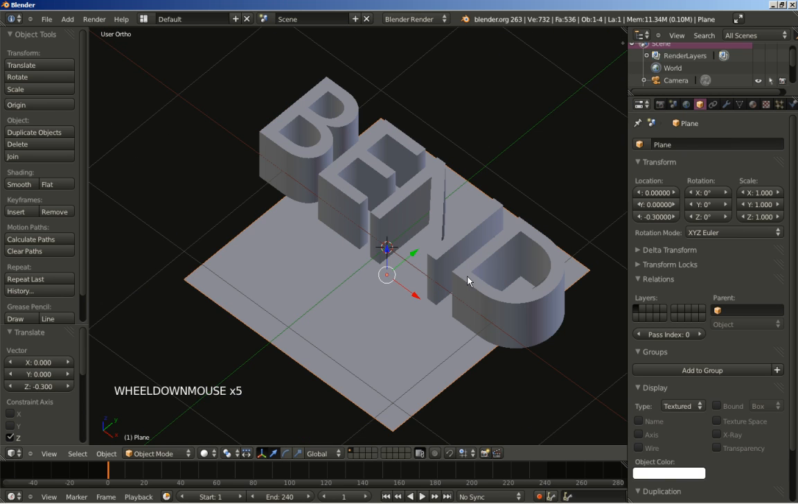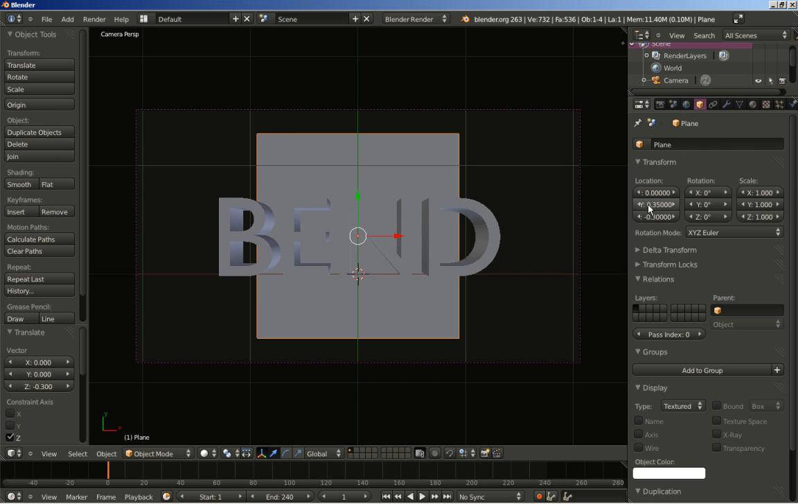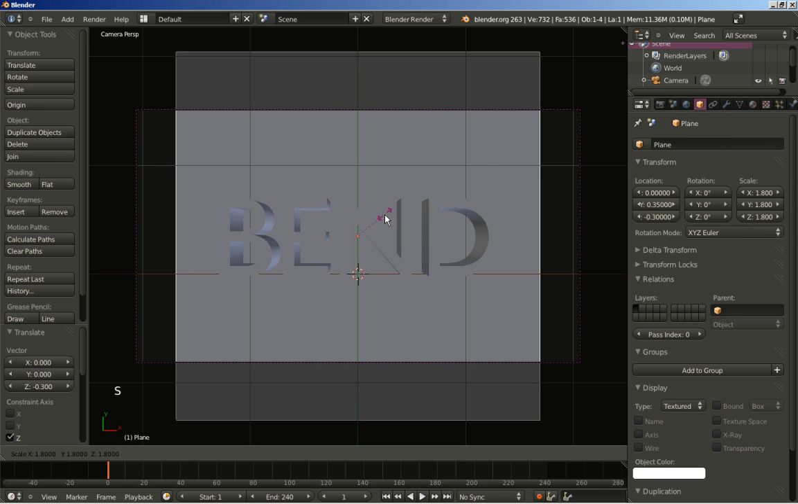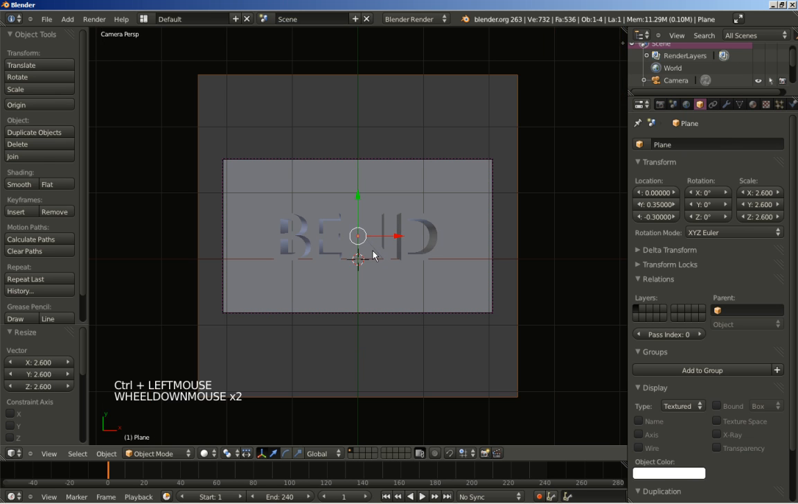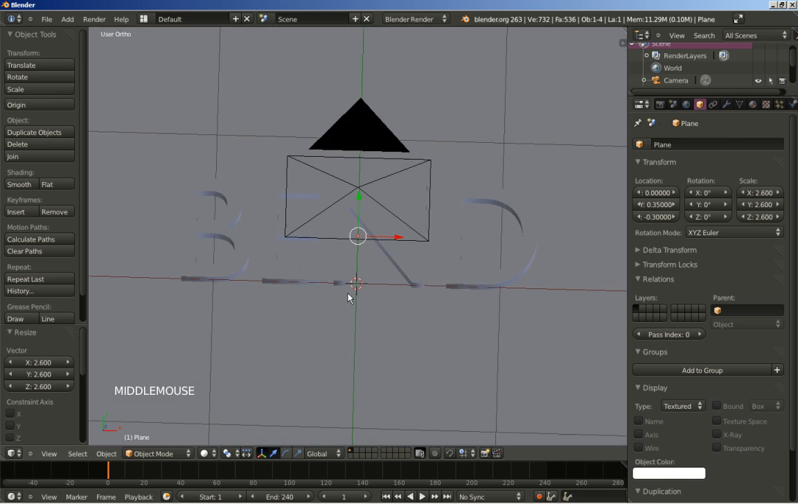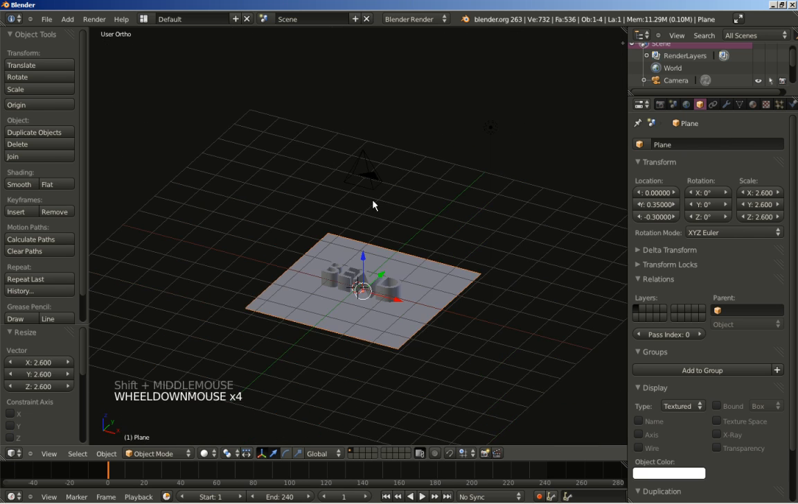Okay. Now 0 on my numeric keypad to switch back to camera perspective view, and I'll also set the Y value for my plane here to 0.35, and I'll now hit the S key to scale the plane up at about there. Okay. So we have the plane, the text, and the camera positioned.